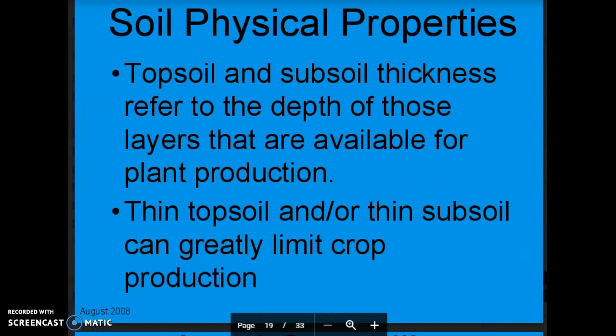Topsoil and subsoil thickness refer to the depth of those layers that are available for plant production. Thin topsoil and or thin subsoil can greatly limit crop production because that means that the rocks, the parent material, are very shallow, and those are places where the roots cannot grow. So the land needs to have a thicker subsoil for plants to be productive. Otherwise, it's very limited to what kind of plants can be grown in that type of subsoil. You'd have to look for plants that have shallow roots.